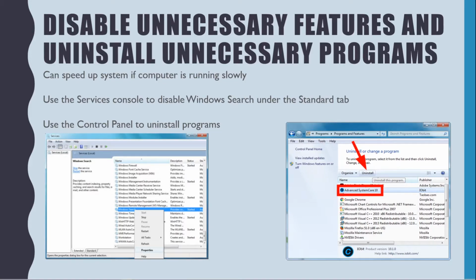Disabling unnecessary features and uninstalling unnecessary programs. So you can do a bit of a deeper dive in Control Panel using the Services console, and you could often find really nice websites online that give pointers on certain things that you can disable. Check what they do first. Make sure you don't need them, but I can guarantee you there will be a handful of things that you could definitely disable.